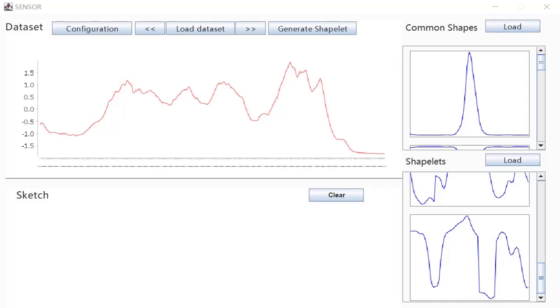In summary, the data-driven construction of Sensor empowers efficient top-down and bottom-up search and portability of the interface across different application domains and sources. We have come to the end of the video.